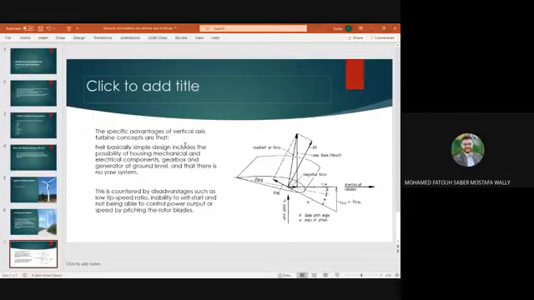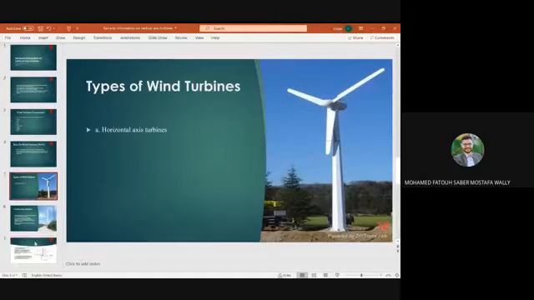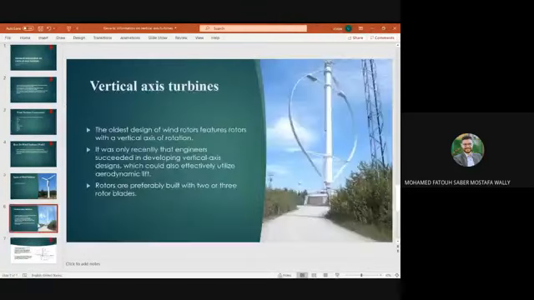But the disadvantage of this turbine is that the power output is not like another turbine, the horizontal turbine, like this turbine. And this is the information for the vertical axis turbine. I am searching now for inefficiency.